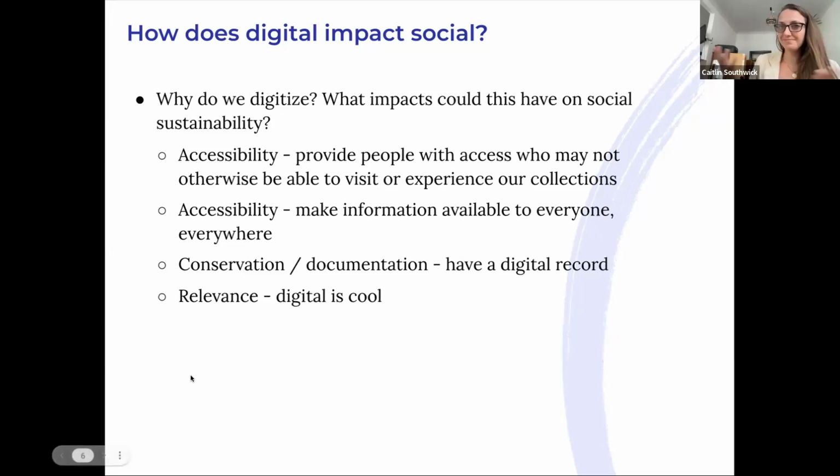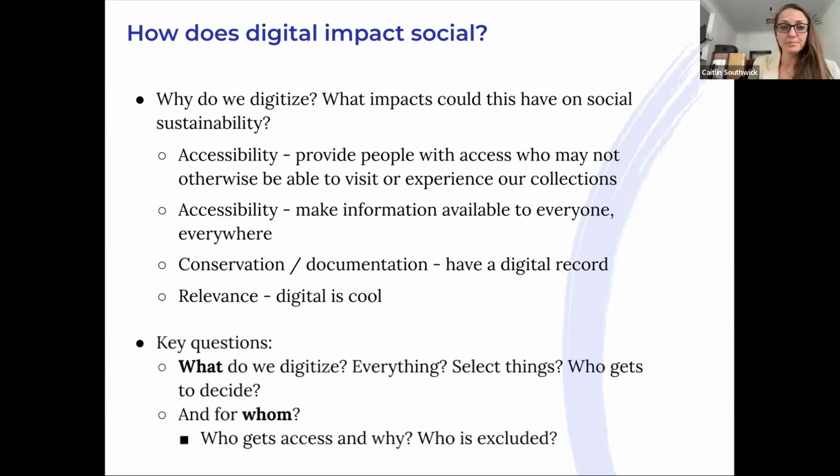And then, of course, as Patrick mentioned, digital's cool. It's a hot thing to do right now. And of course, during COVID, we all rushed to digitize all of our collections. And a lot of times it feels like this is a way that we can stay relevant. If we're online, if we have a digital presence, then that's a way that we can connect with people.